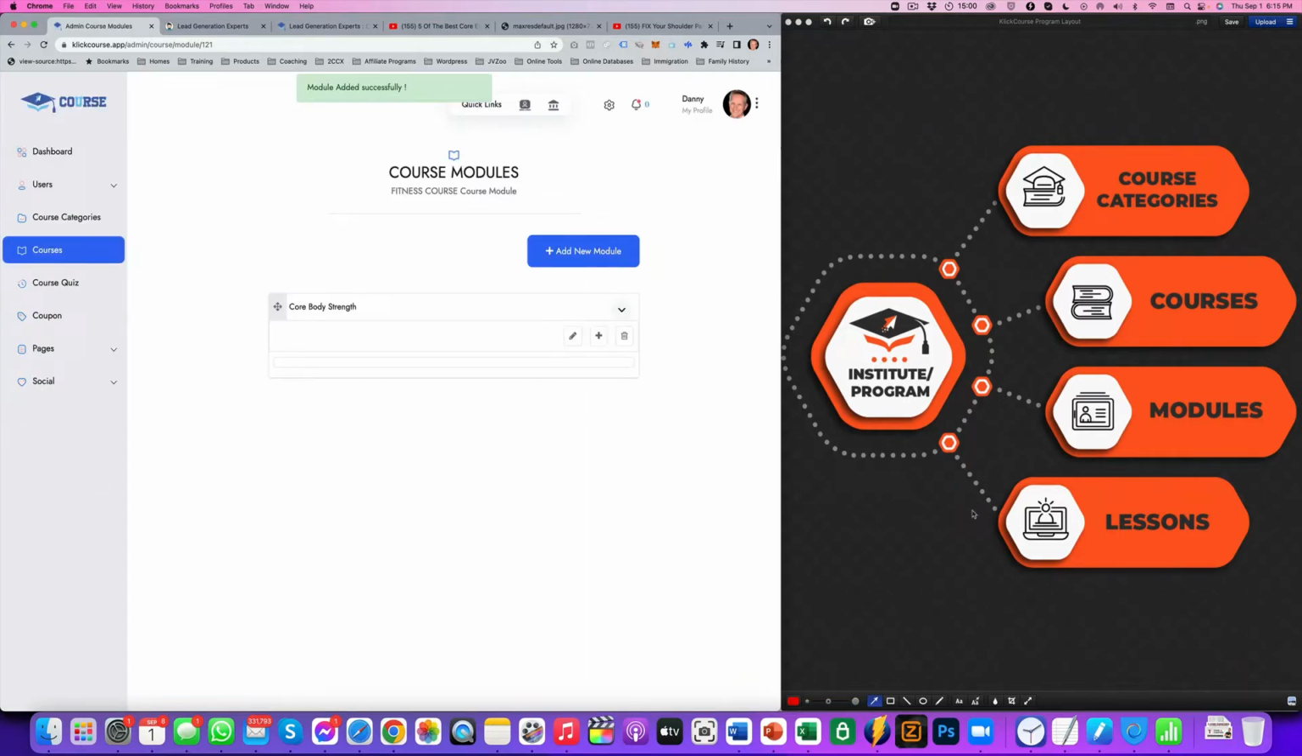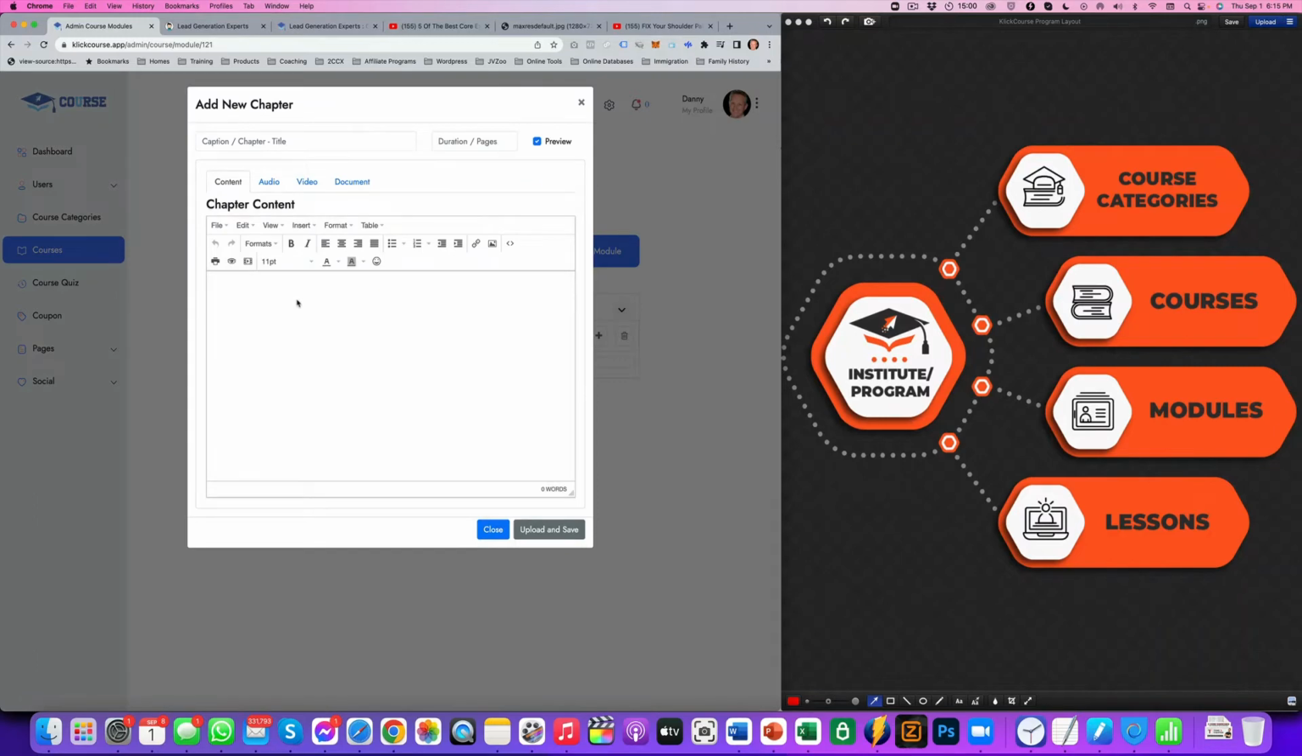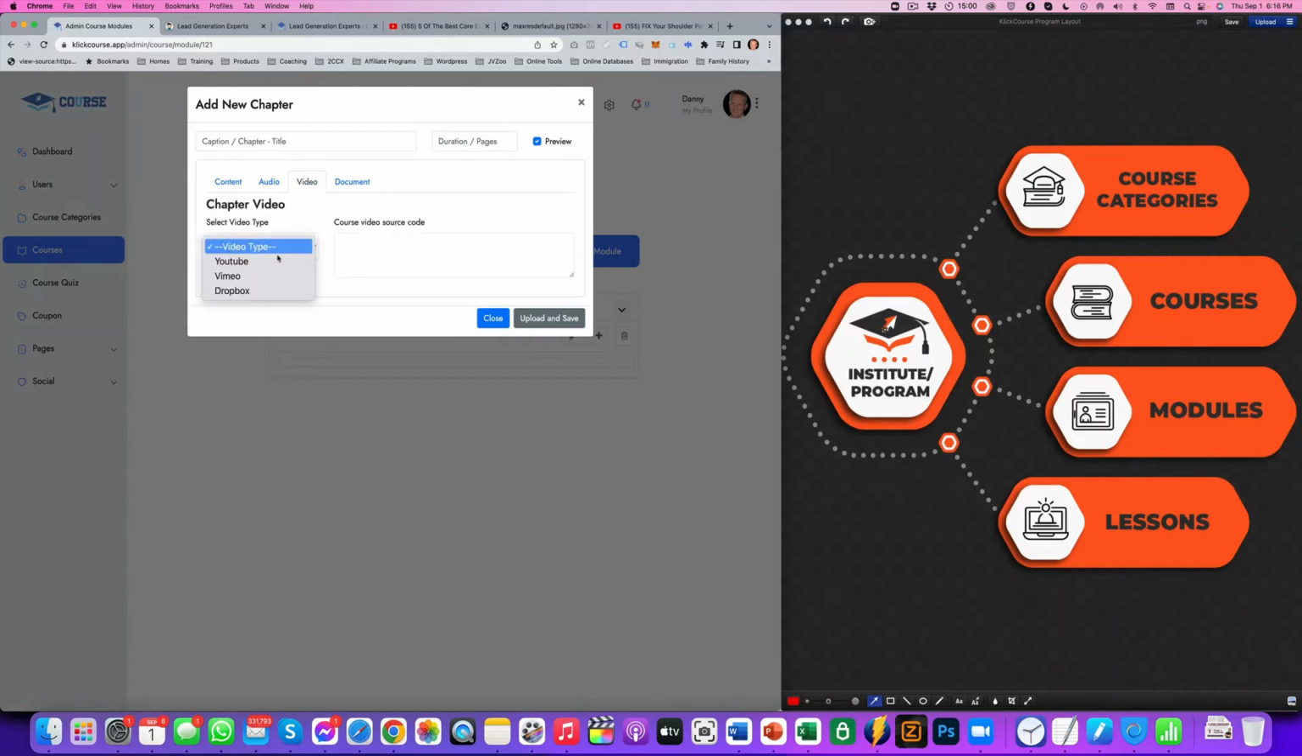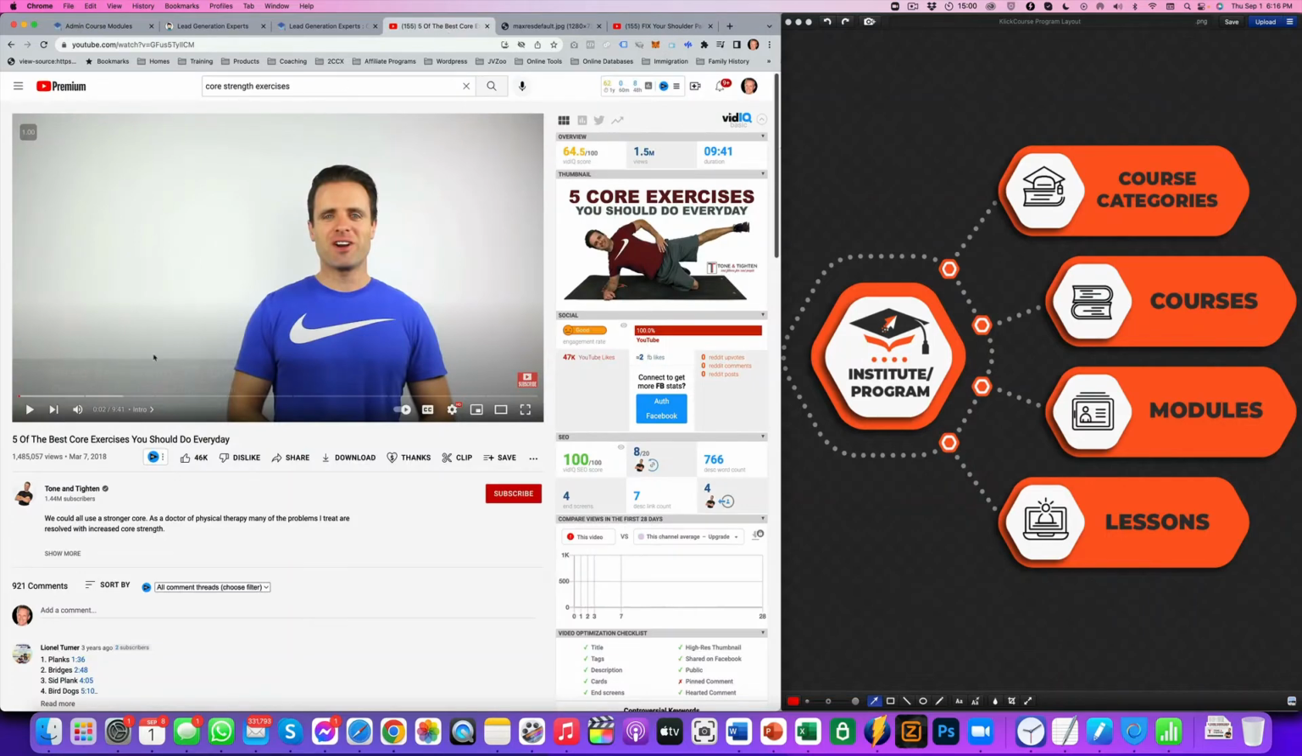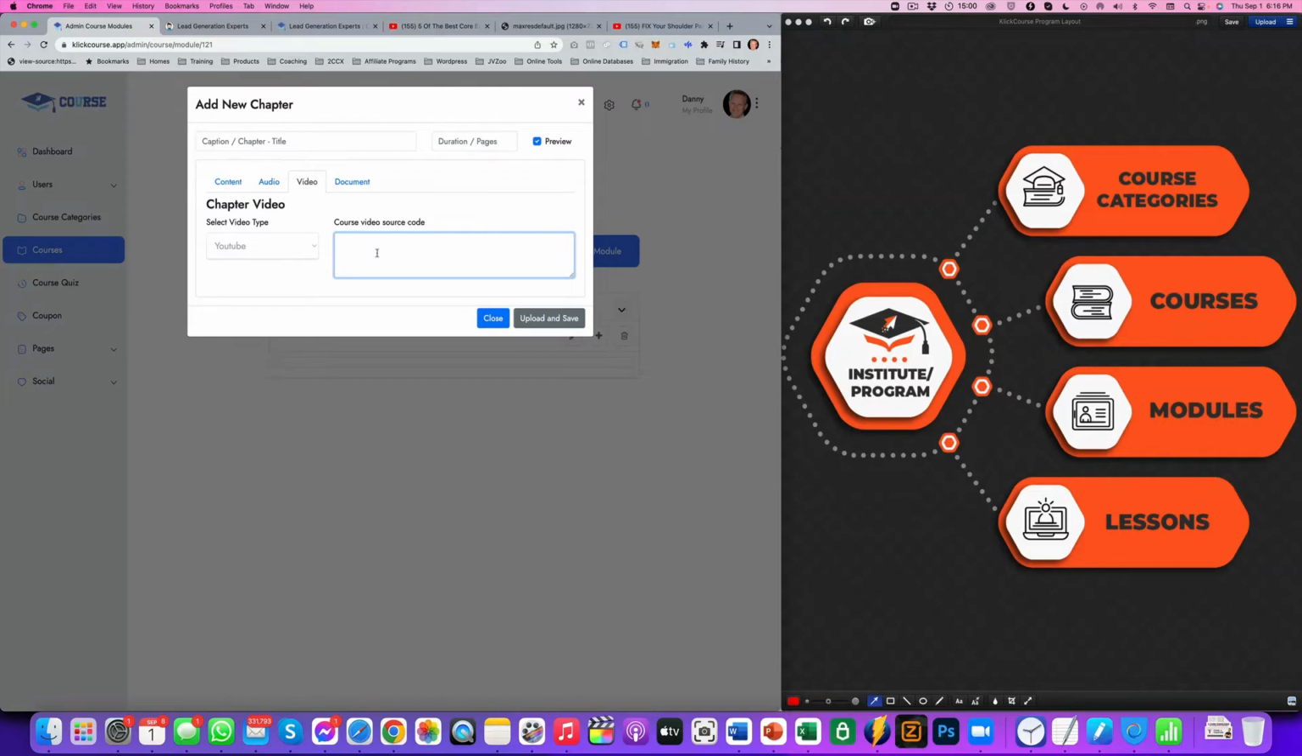And in those modules, we have lessons. Okay, so the next level that we're going to add is the lesson itself. Now, that lesson can be an audio lesson, a video lesson, it can be just a download of a document, or it can be a text. Okay, so in this case, we'll just add a video, and the type of video is going to be a YouTube video, and that's going to be about, you know, your core body strength exercises. Okay, so we'll set that up.